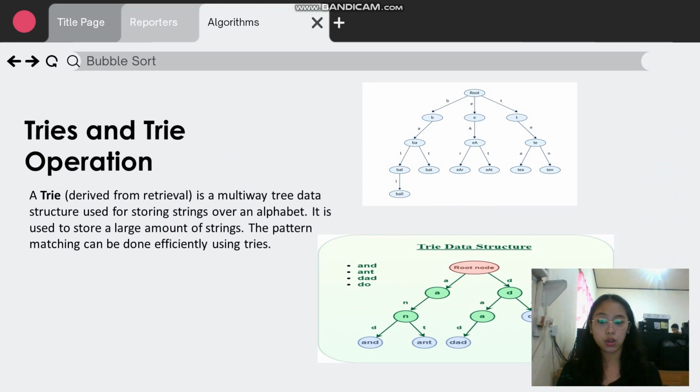We also have the tries and trie operations. A trie is derived from the word retrieval. So what do we mean by retrieval? Retrieval is retrieving data. It is a multi-way tree data structure used for storing strings over an alphabet. It is used to store a large amount of strings. Pattern matching can be done efficiently using a trie.